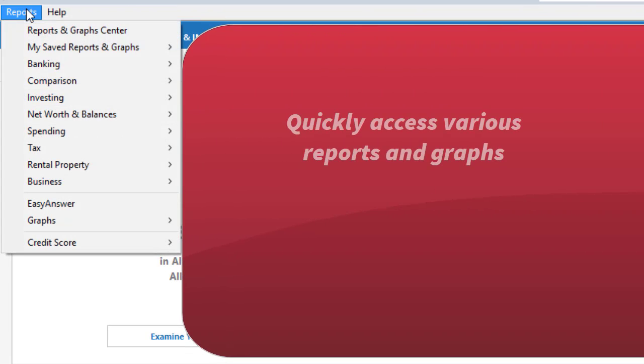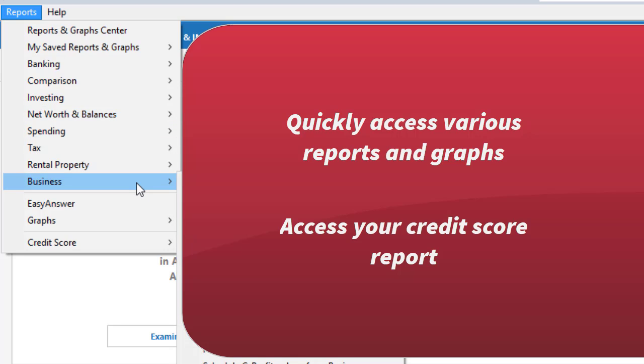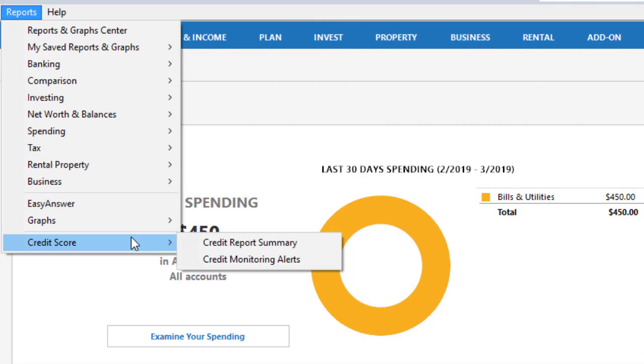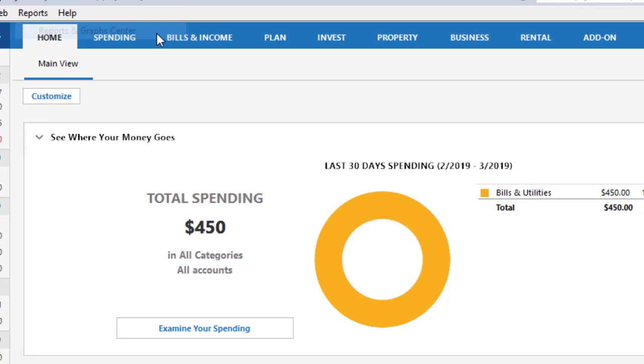Here you can find various report types and subtypes, such as banking, investing, and business reports. You can access graphs from this menu as well, and you can also access your credit score report. You can also go to the Reports and Graph Center for a more detailed view of your report options.